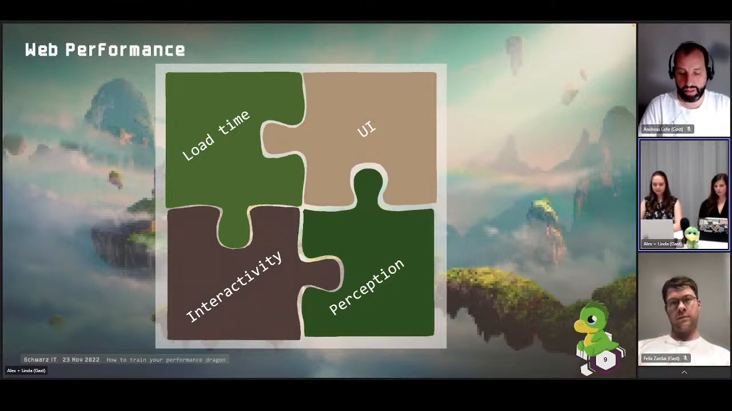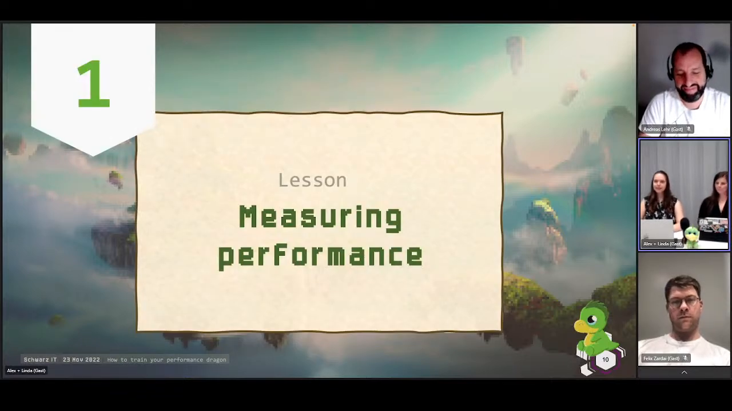So you need to keep your users engaged and don't leave them alone. So now we know what performance means. What now, Linda? Okay, next step that we have to take is measuring the performance.